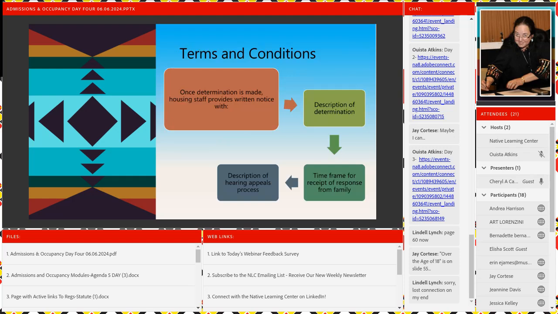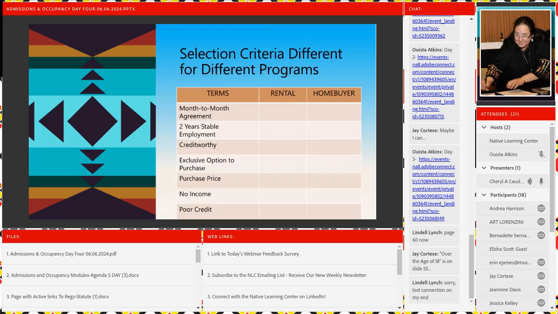So terms and conditions, once determination is made, housing staff provide written notice with description of the determination, the time frame for the receipt of response from the family, and a description of the hearing appeals process. Your selection criteria will be different for the different programs that you offer.